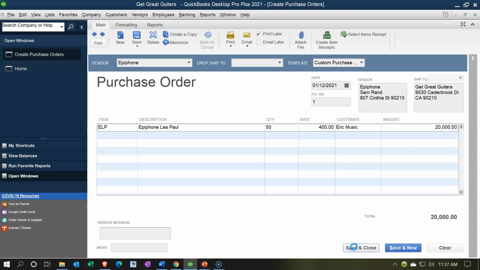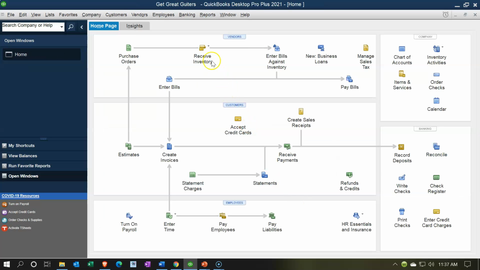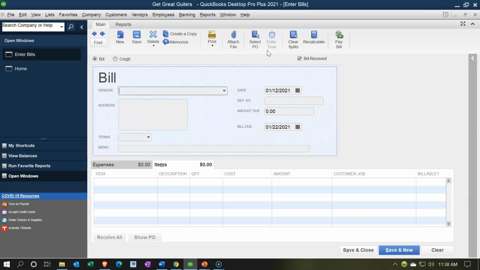So let's say save and close. And then if I'm not going to record the receive inventory, but just so we can see what we expect to happen in the future. If I hit this drop down, we have receive inventory with a bill, receive inventory without a bill. We expect to receive the inventory with a bill typically. They're going to give us the guitars that we haven't yet paid for and say, hey, here's the bill.